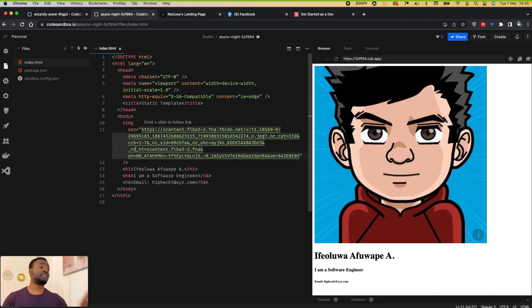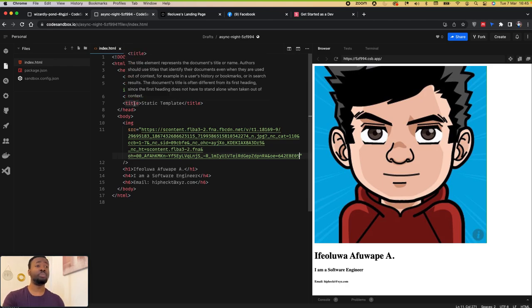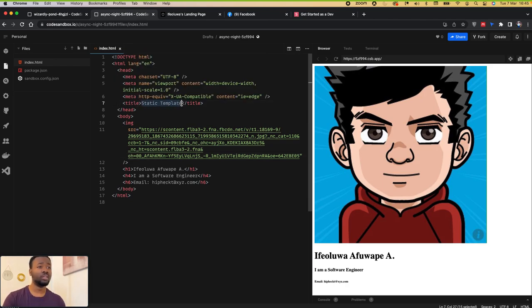So what happens now, we have fetched all our resources. Do you understand? The image, the name, my role, and then my email. But I want to change some things here just to make it look nicer. So the next thing to do is, of course, your page title, which is very important as well. So the page title is Ifeoluwa's landing page.